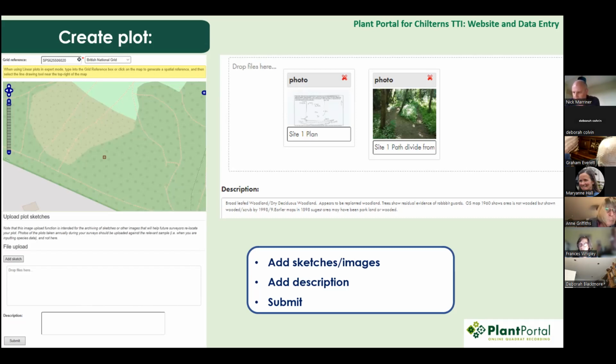Could I just ask a question at this point? Yeah, please do. I've already created all my plots and I didn't understand that I could upload a photo as well as a sketch. Can I go back retrospectively and change it, or is it too late now I've created it? Have you entered any data yet? Not yet, no. Then nope.